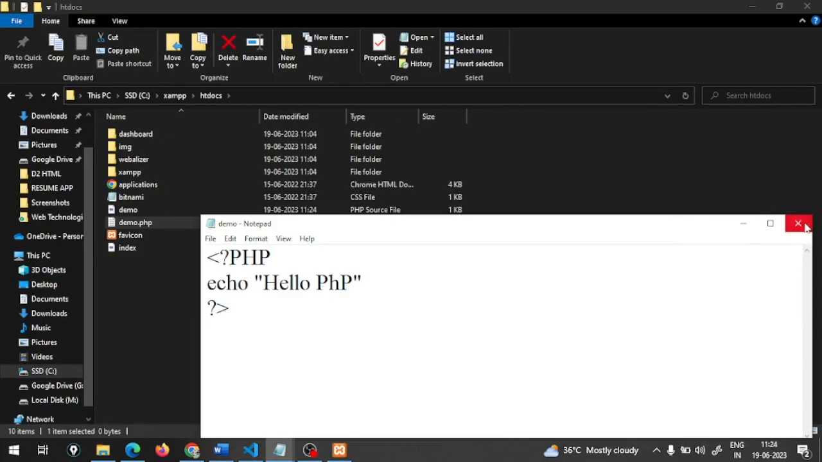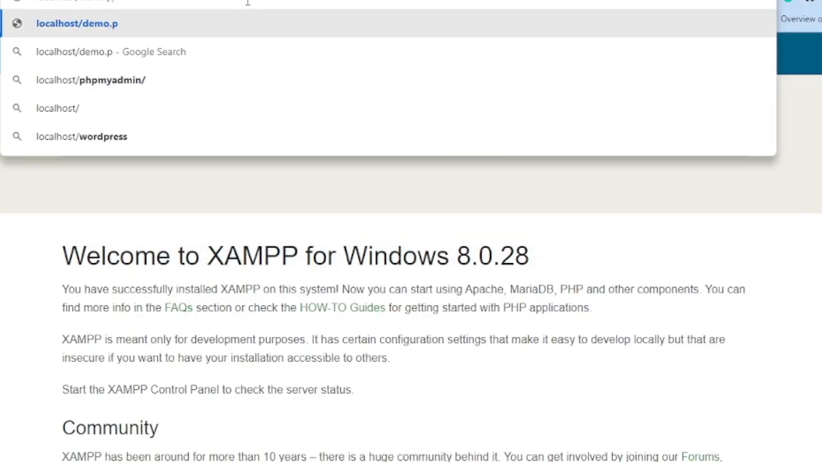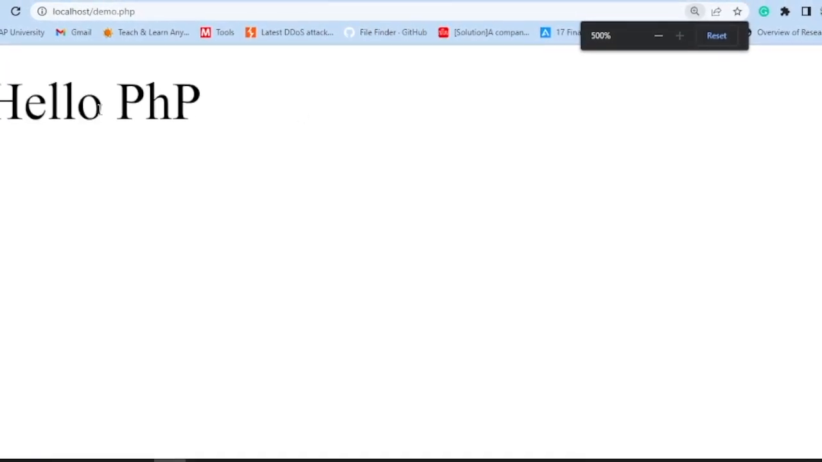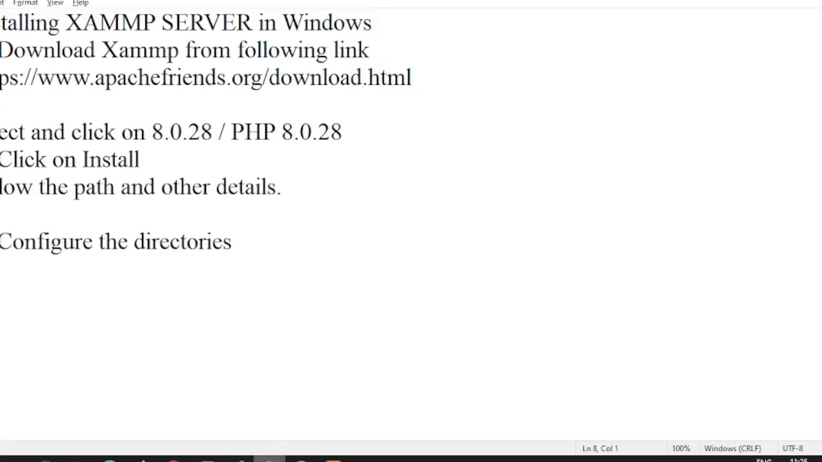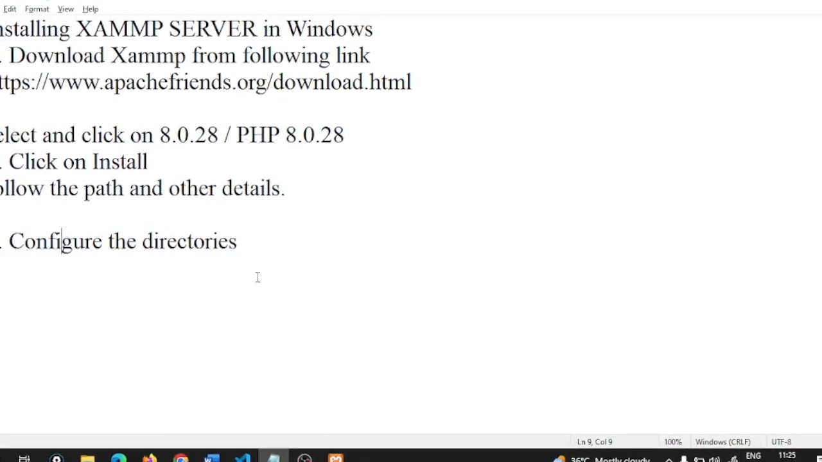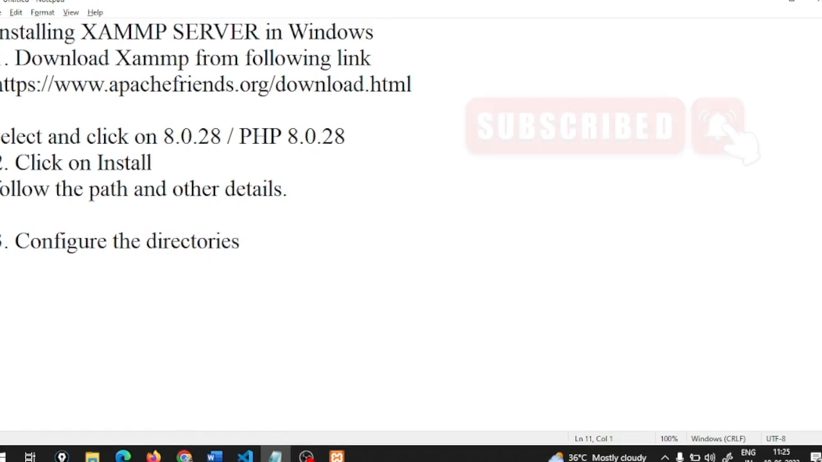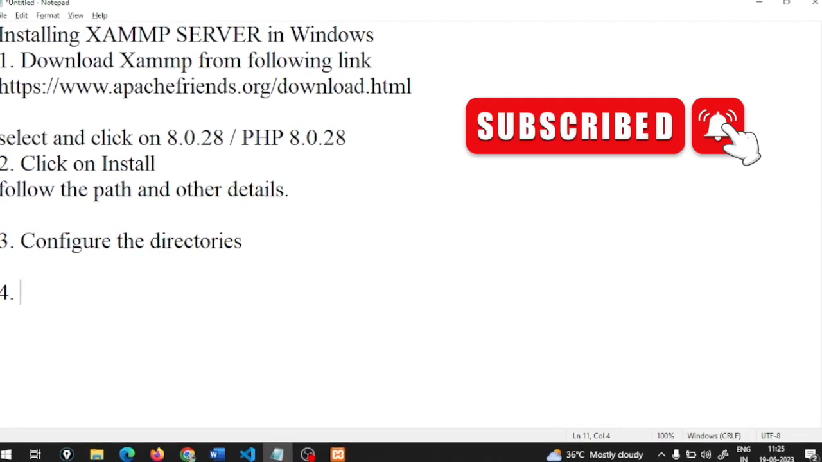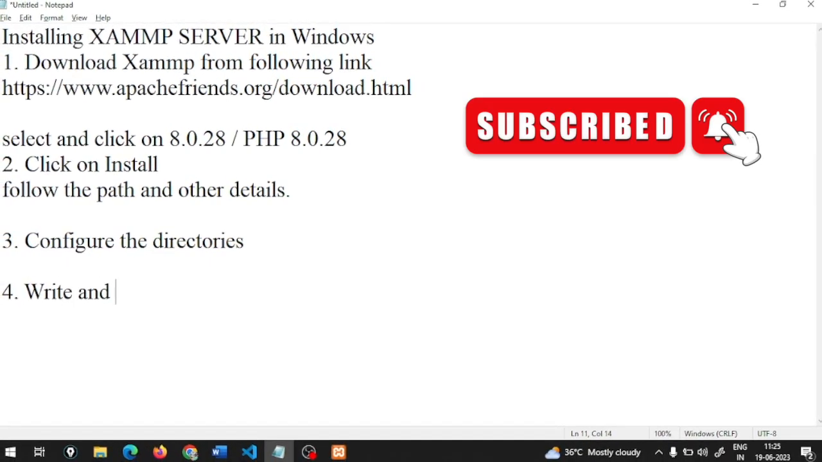Let us run this particular file. To run this, we should go to a browser and open the path like localhost slash the name of the file, like demo.php. As you open this, you can see the sample output, hello PHP, that was configured. This is the simple three-step process of how to download, install and configure the directories, and write a simple program and run it.